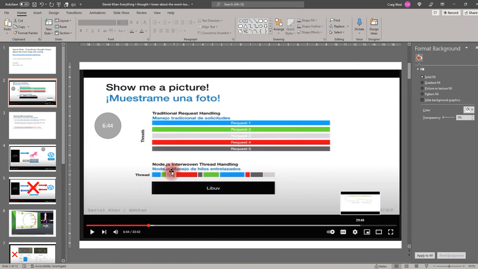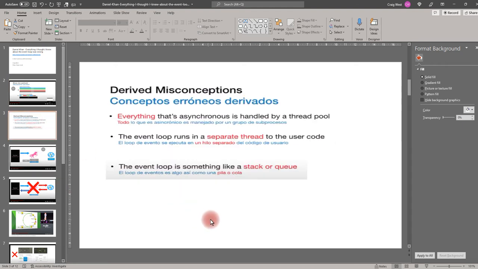Firstly, it goes on to sort of say how in the traditional model of a lot of threads, Node doesn't do that. It has one thread and everything operates in one thread, whatever the request is, and it uses libuv as the event loop. And the common misconceptions are that everything that's asynchronous is handled by a thread pool, the event loop runs in a separate thread to the user code, and the event loop is something like a stack or a queue.